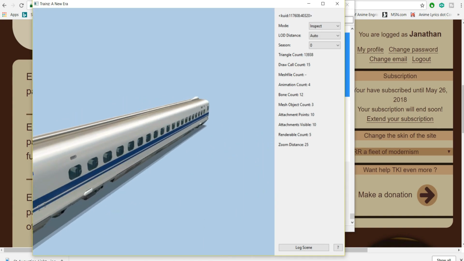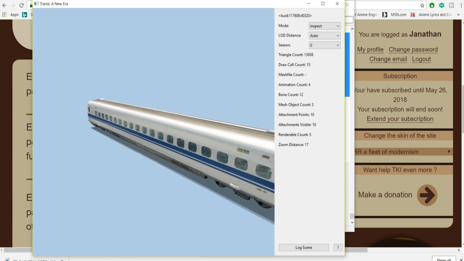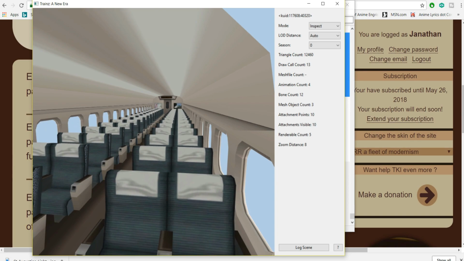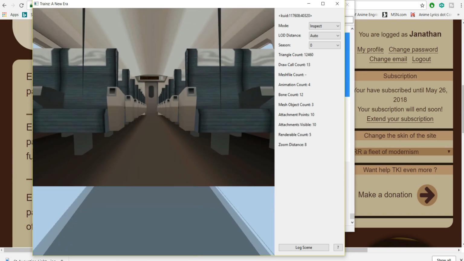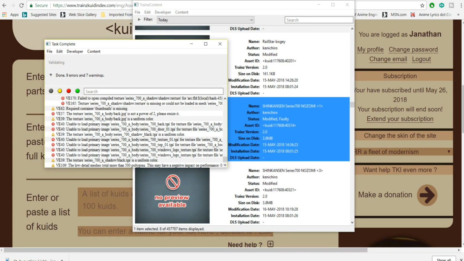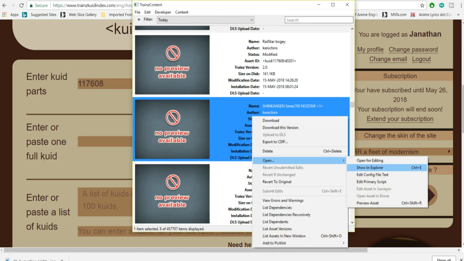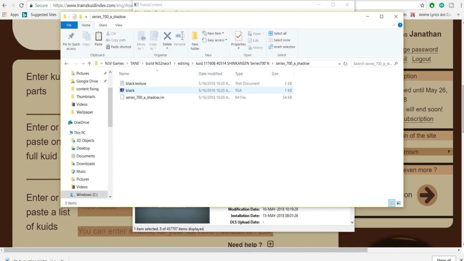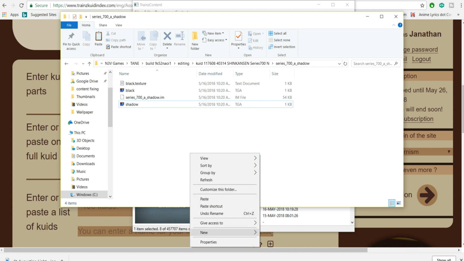And this is what it looks like now. Okay, so the locomotive has a lot of missing textures. I'm going to open it in Content Creator Plus. First I'm going to fix this one because that's the easiest one to do. Copy the black texture, rename the copy to shadow. And that solves the shadow.tga file being missing.